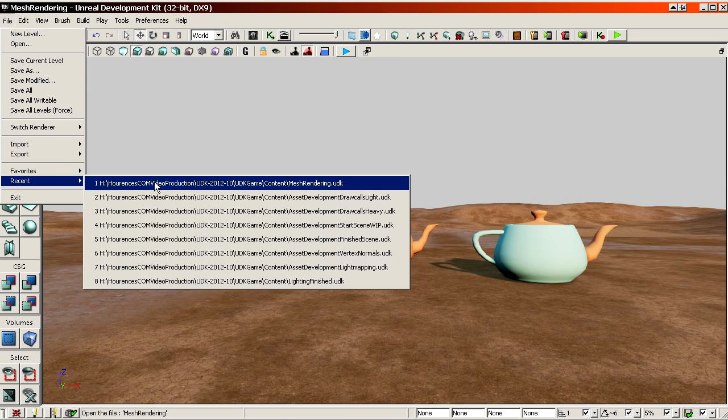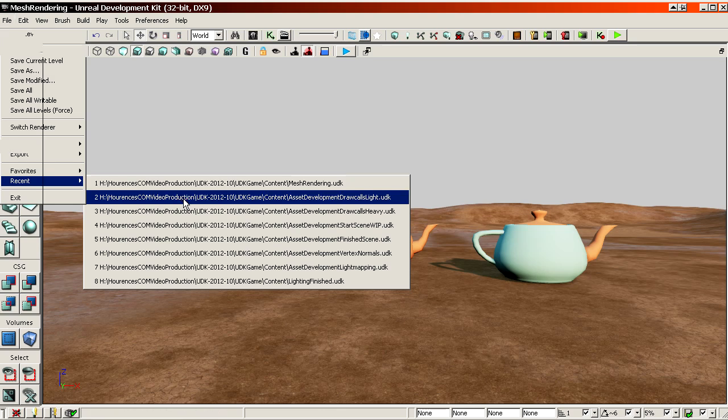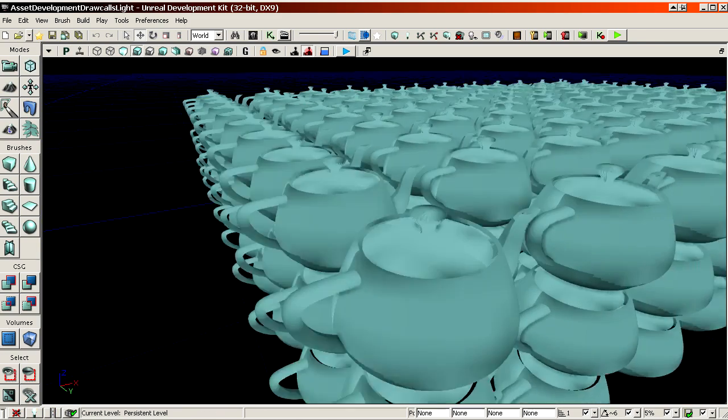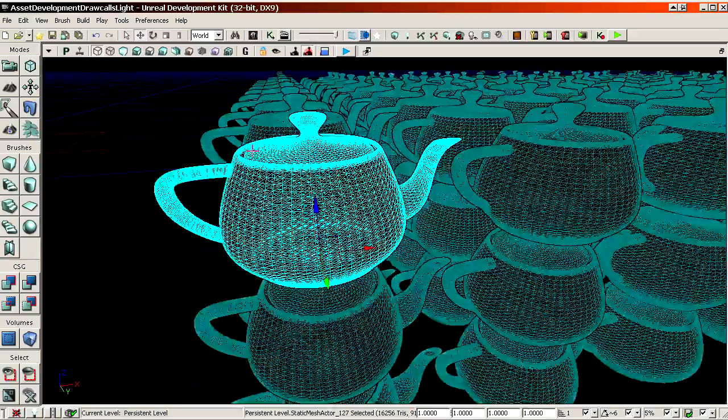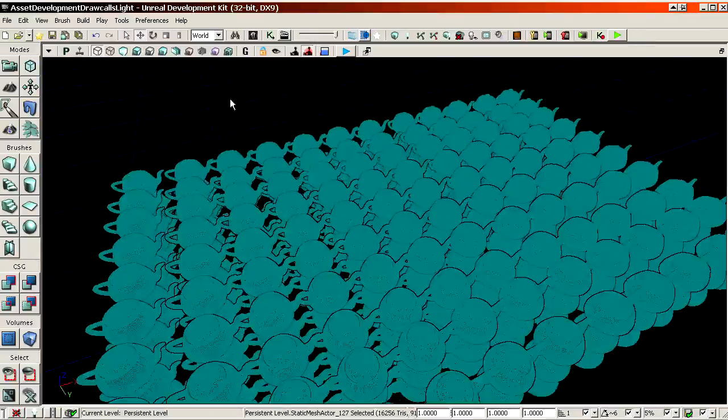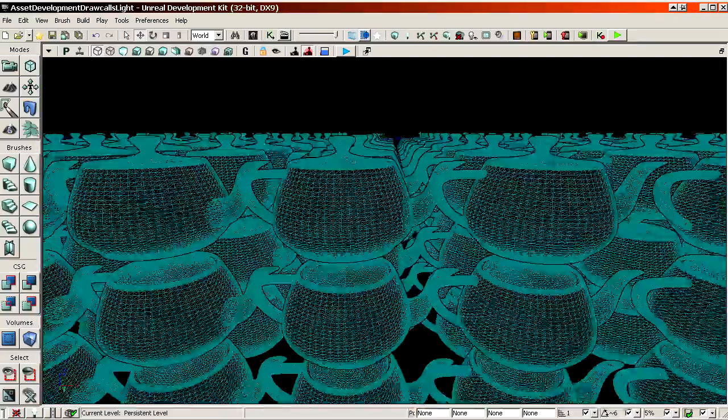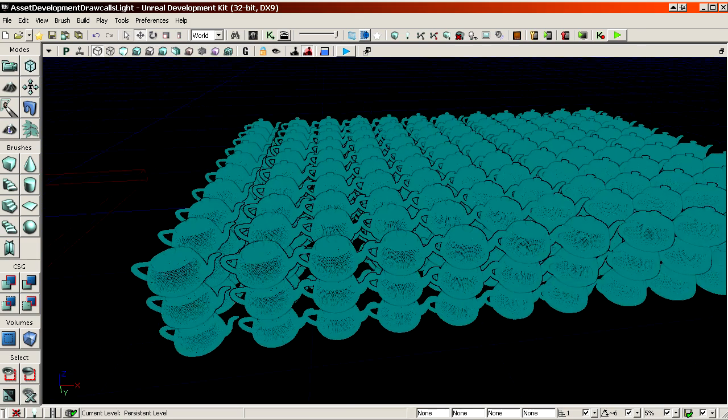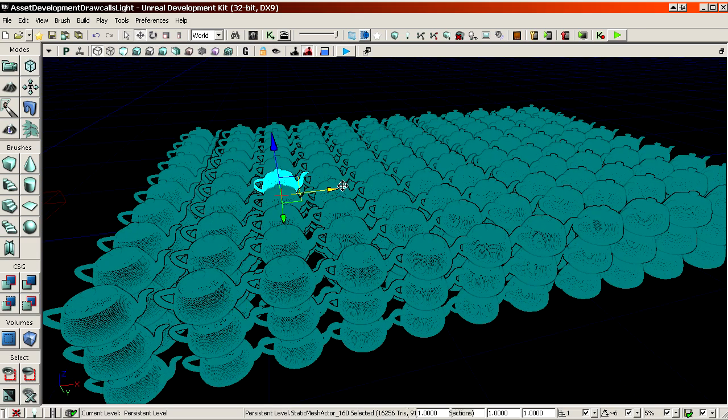So I'll quickly give you the conclusion on that using these two examples here. See, here we have a lot of teapots. They're all very high poly. So this is 7 million polygons you're looking at. But there are actually very few teapots. There are only 500 or so of these.